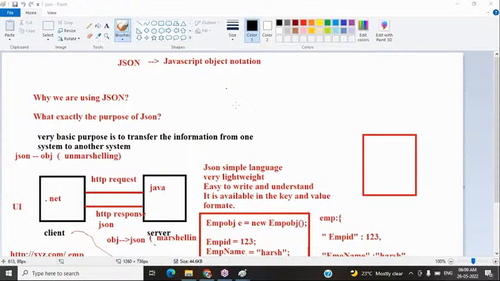Actually, we use JSON to transfer information between the client and server, or between two applications, and it's easy to understand. Basically it works as a key-value pair. Yes, correct, exactly. Whatever Shivaji is telling is correct.